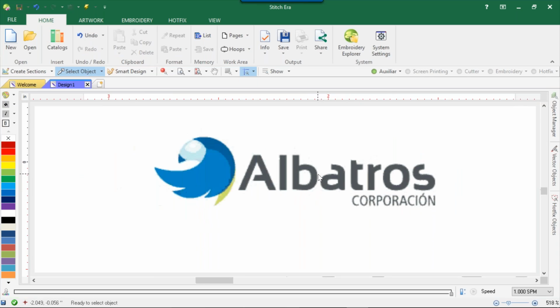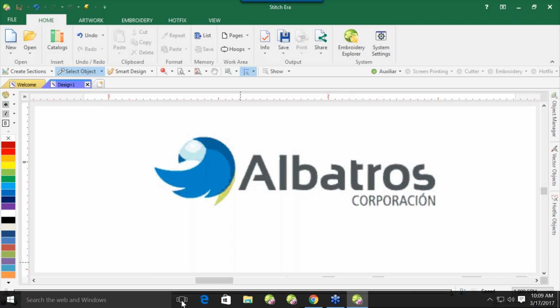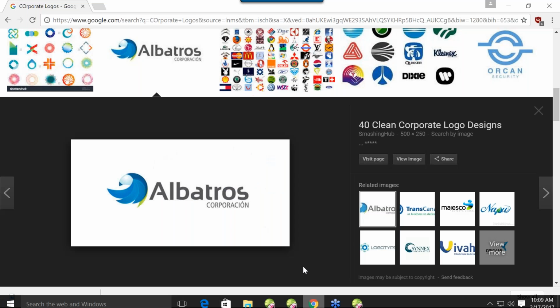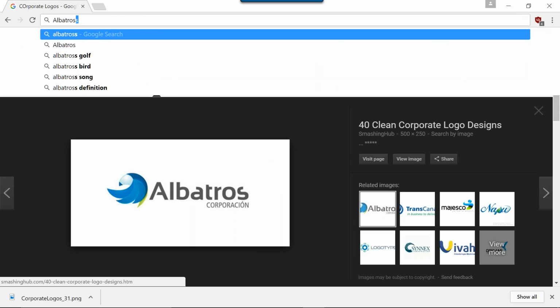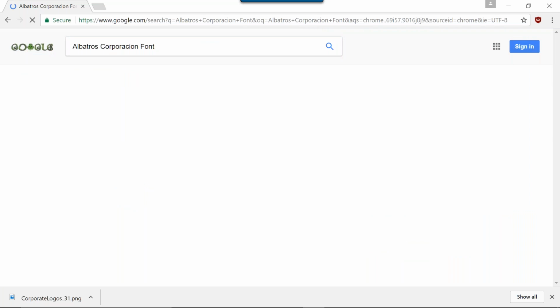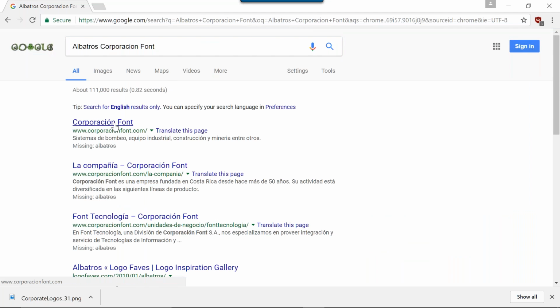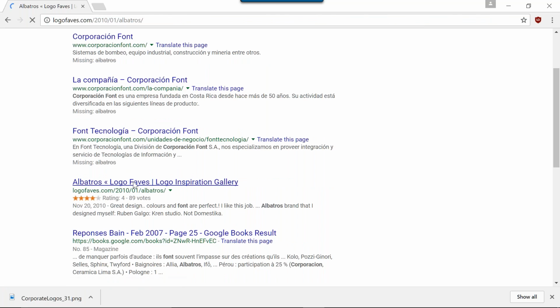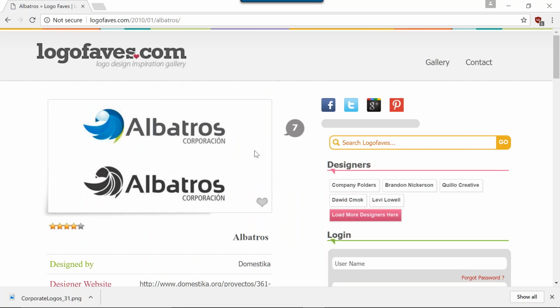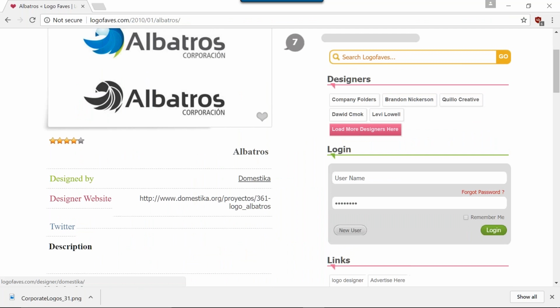Okay. Now, what I'll do is I will go to the internet. And the first thing I'll do is search the internet. I'll type the name of the company. And I'll type in font. And there it is. Let's see what it is. Sometimes you can actually get the name of the font right from the website there.